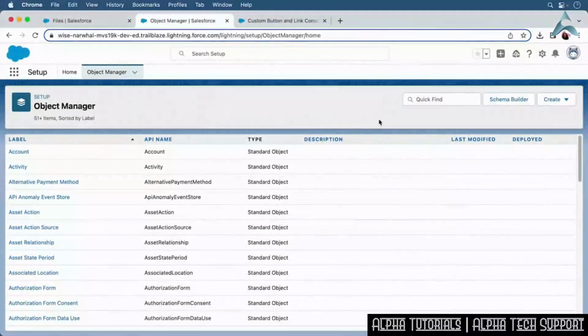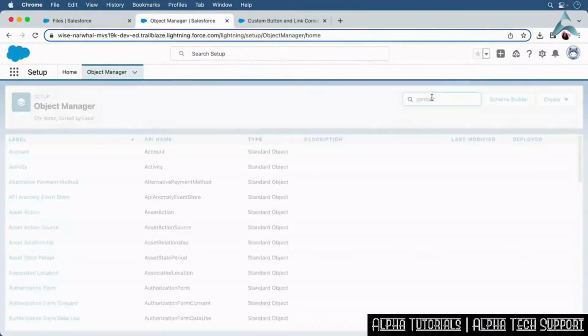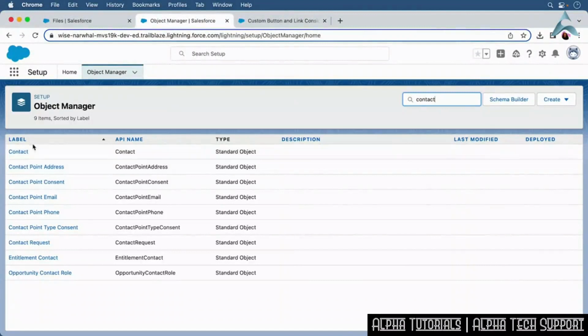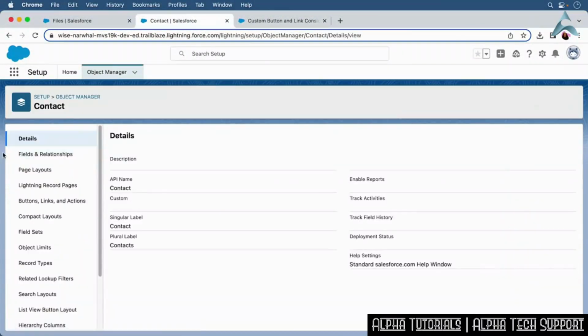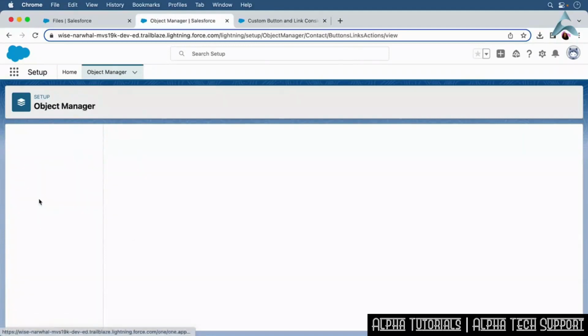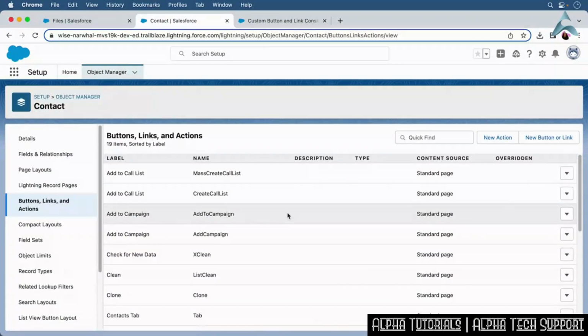To create a custom button or link, you'll need to navigate to the management settings of your object of choice via the Object Manager. Let's review a contact object, for example. Once at the contact object, you'll select the buttons, links, and actions, and then click New Button or Link.